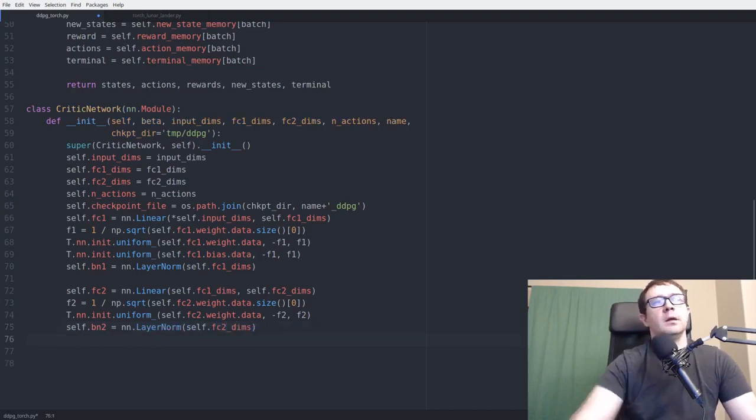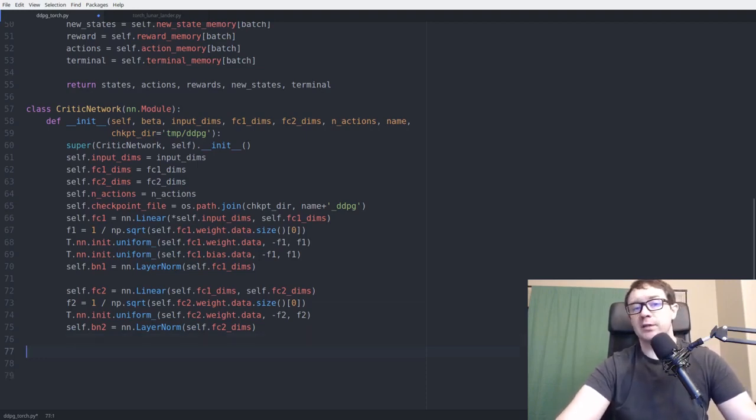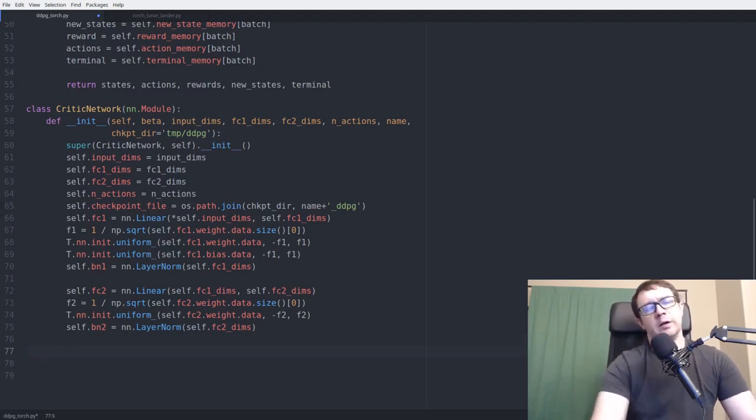FC2 dims. And just a note, the fact that we have a normalization layer, a batch norm type layer, means that we have to use the eval and train functions later. Kind of a nuisance. It took me a while to figure that out.